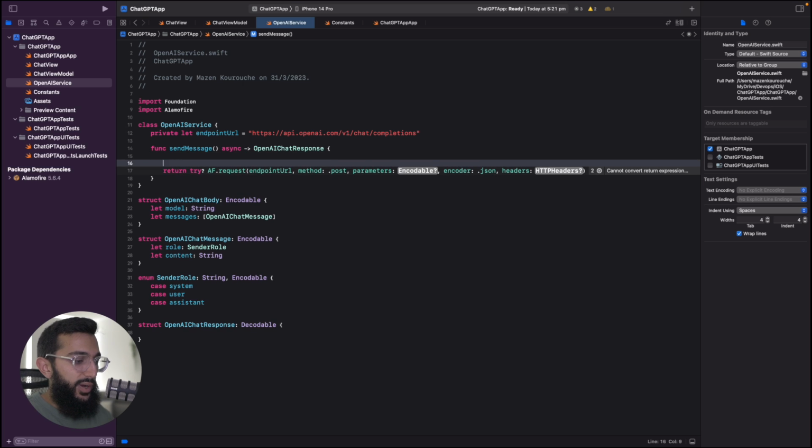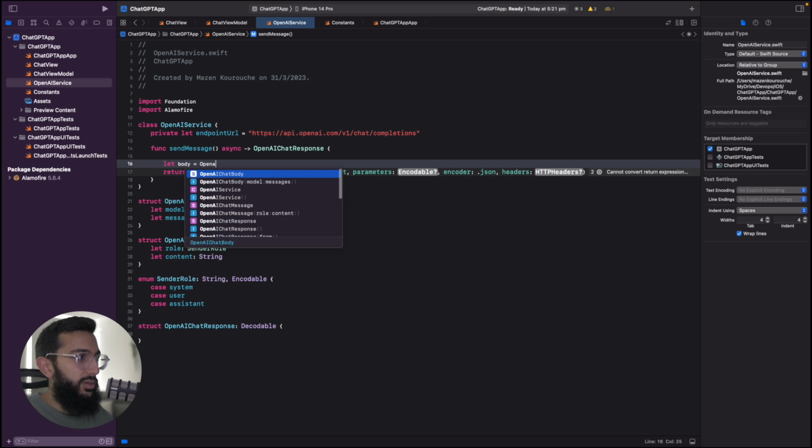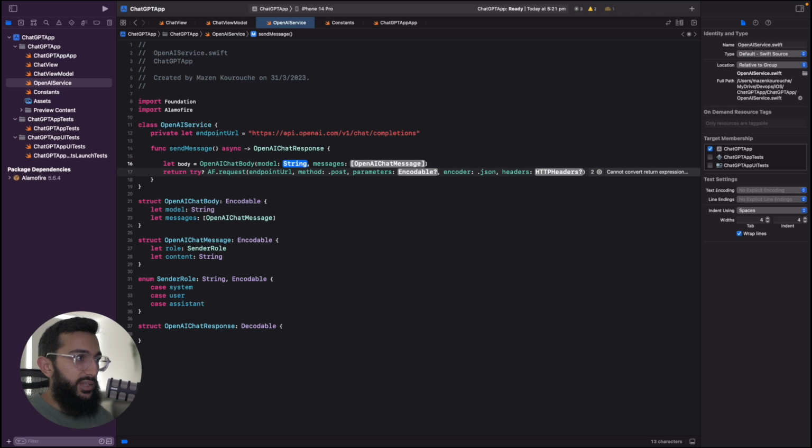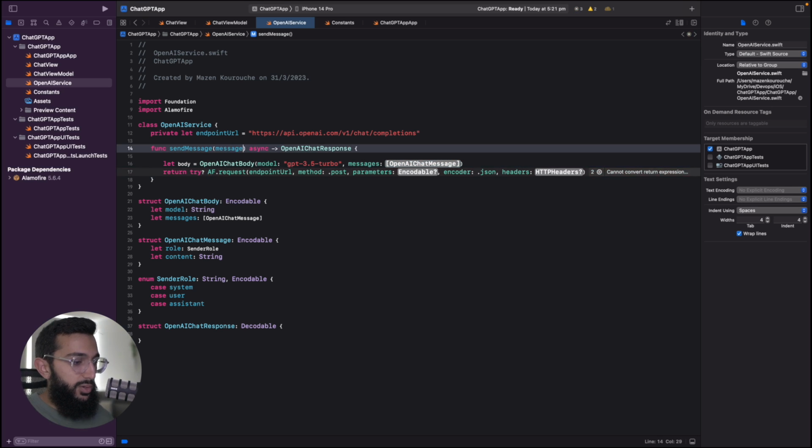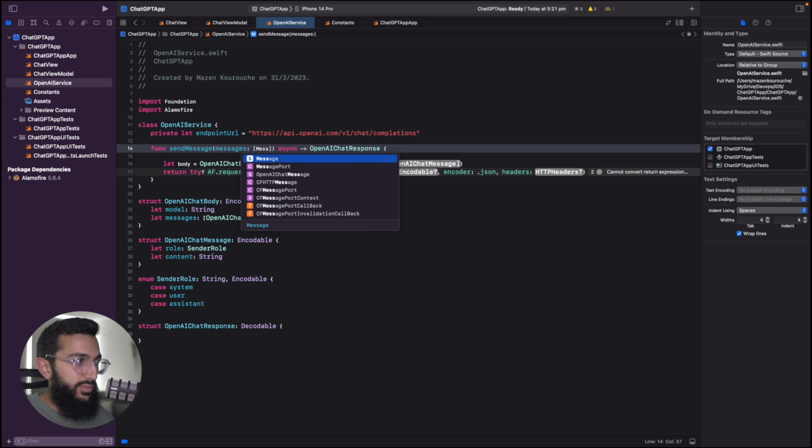So let's go ahead and create the body. Let body is equal to OpenAIChatBody. And in this, the model we want is actually going to be GPT 3.5 Turbo, and the messages are going to be the list of messages that we pass in here. So it's going to be like this, list of messages. We're going to send a set of messages.